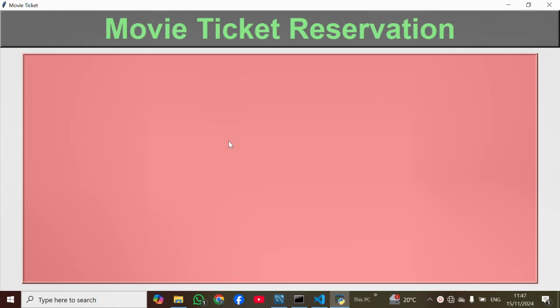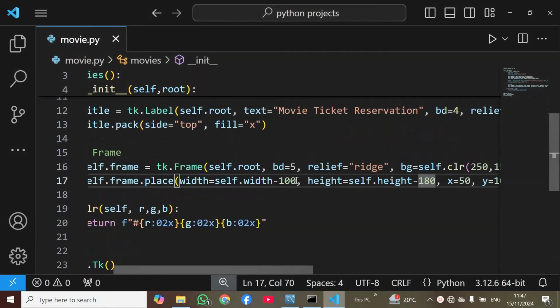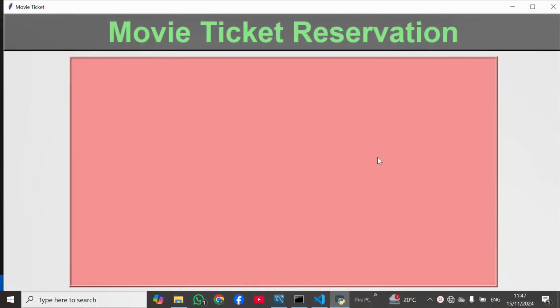Now we have to create one table inside this, and I want to decrease the size or width. This is very large, I will decrease it. So now here I will decrease 200. Here I will decrease 200 or 300 from the total width. And here I will set 150 for padding in the x-axis. I will save it and then I will execute it. Okay, now this is perfect.